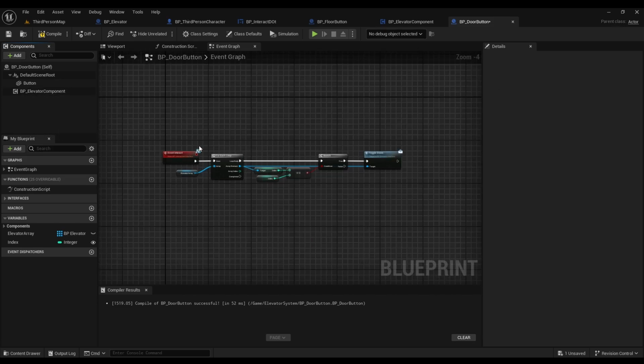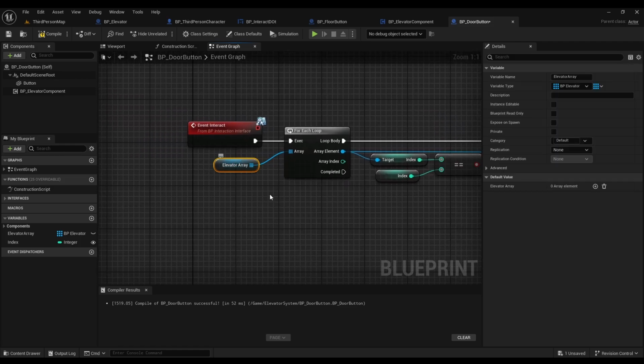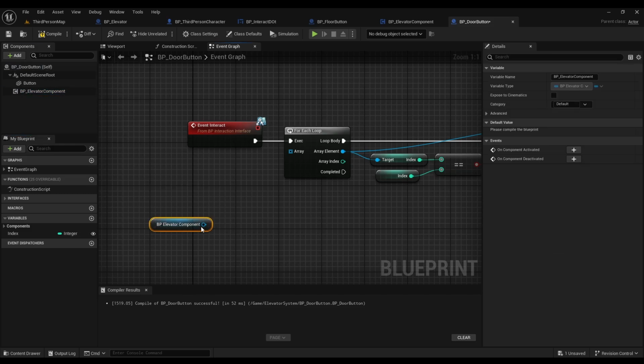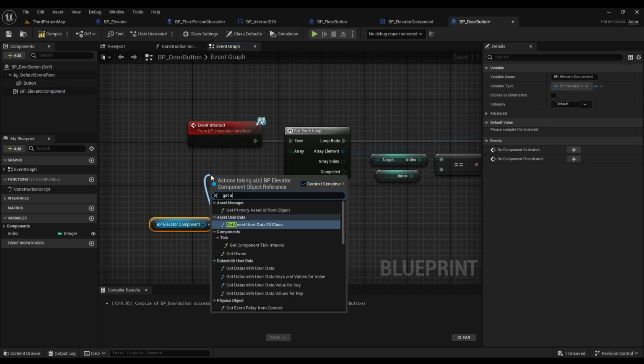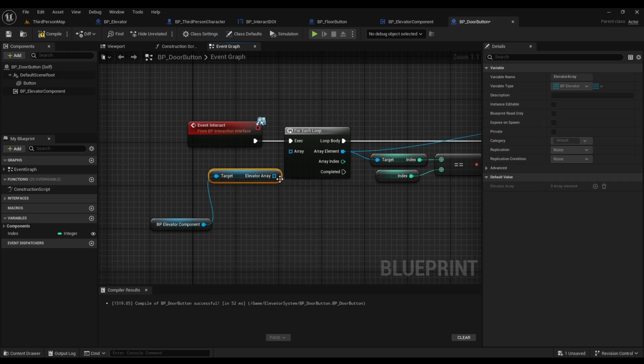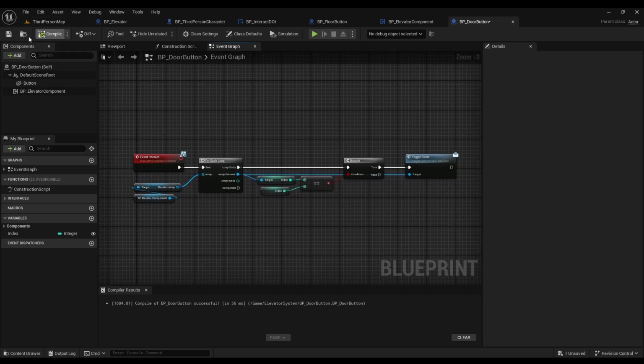Now while we're here in our door button, we can see it calls an array that we aren't making anymore. So go ahead and delete this, as well as delete the component. Now all we have to do is drag out our component, drag out here and say get array, get elevator array. We're going to plug it into here, and then it will do the exact same thing as before. File and save.